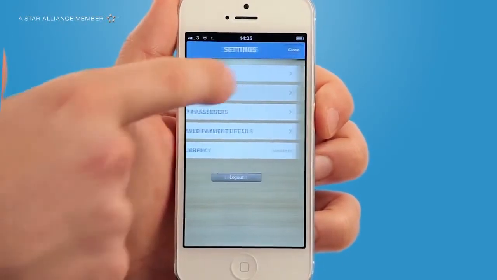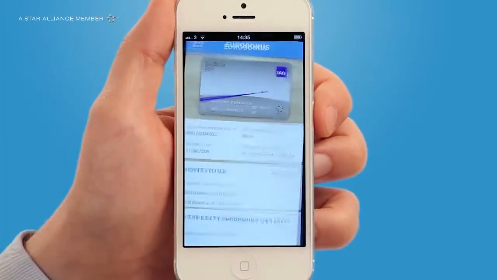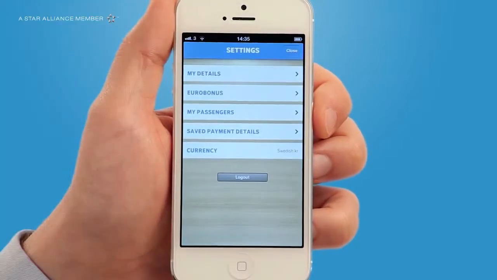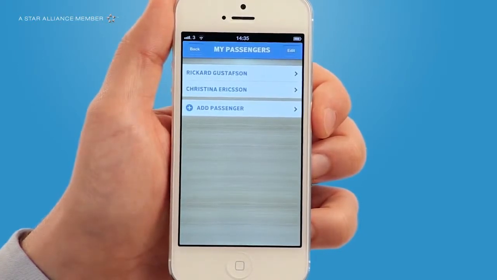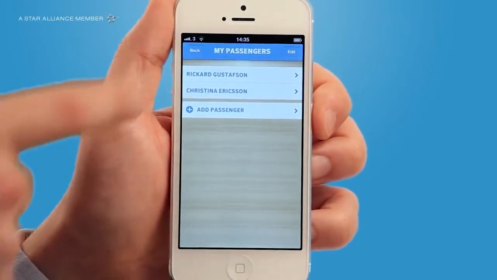When you tap on Eurobonus, you will see your Eurobonus card and number. You can also see your current point status and when they expire. Tap My Passengers to set up other travellers than yourself. If you often book trips for your family or colleagues, this is an easy way to always have their info ready when booking in the future.